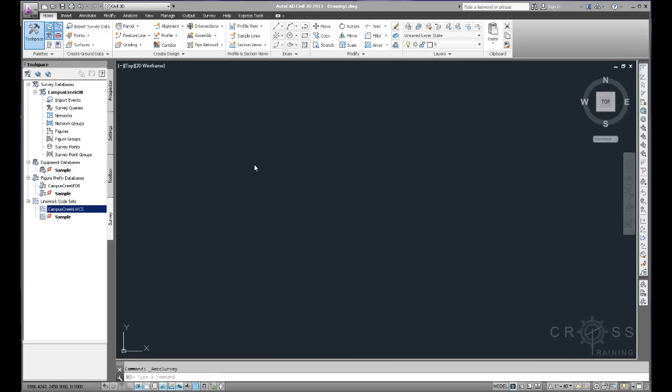The next thing we need to do is work on our description key sets. So the first thing I'm going to do is talk a little bit about what description key sets are and try to understand them. Description keys bridge the gap between the field and the office. Description key sets are a listing of field descriptions and how they should look and behave once they are imported into Civil 3D. They are used to automate the process of organizing your points, assigning them to layers, assigning point and label styles, converting raw descriptions to full descriptions, and optionally scaling your points.